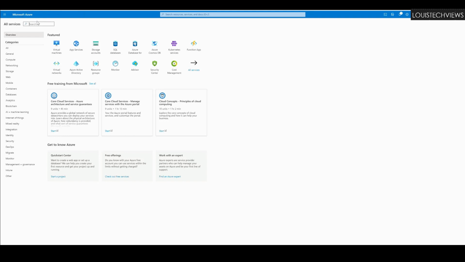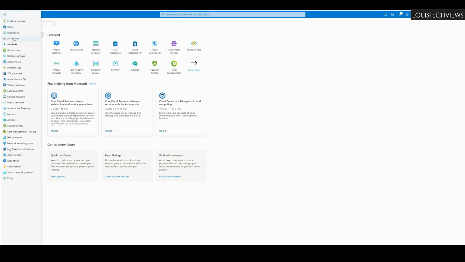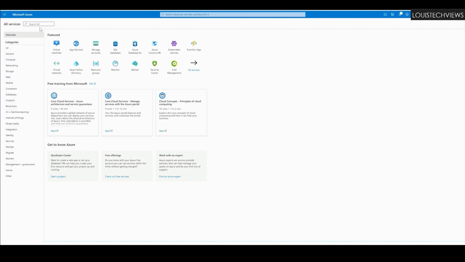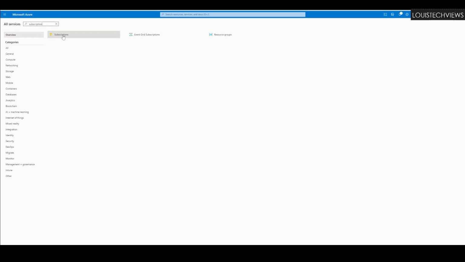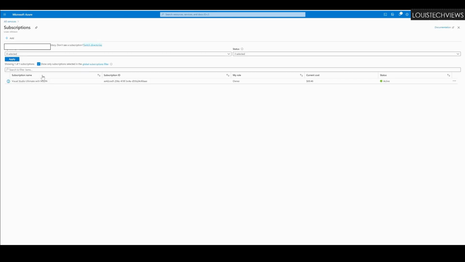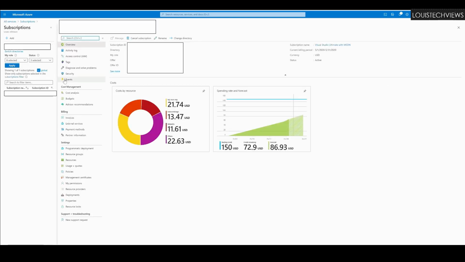The first thing we want to do is validate that we have access to the service, so make sure that it's registered and available as a resource for us to consume. In the Azure portal, click on the hamburger button, and then go to all services. Once you're in all services, search for the word subscription, click on subscriptions, and then go into your designated subscription.